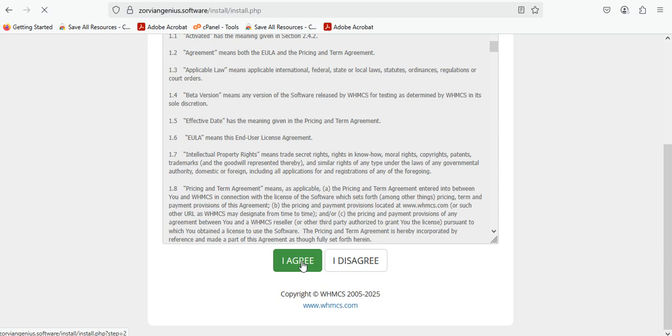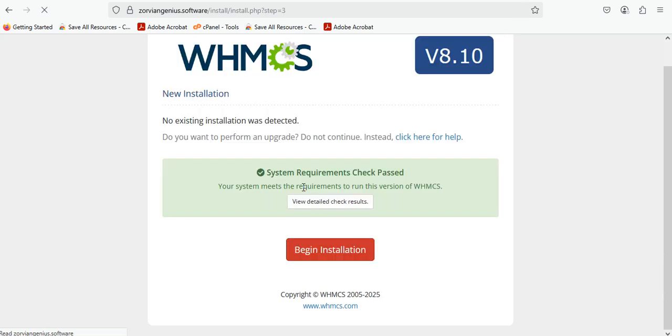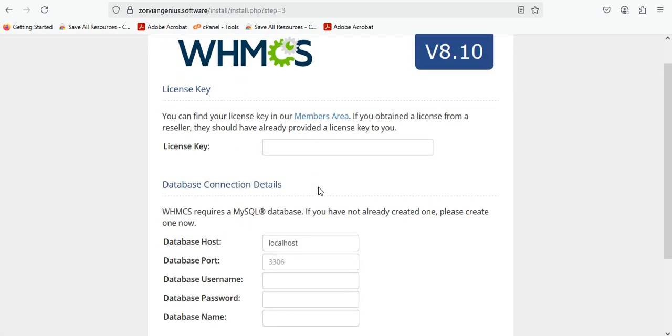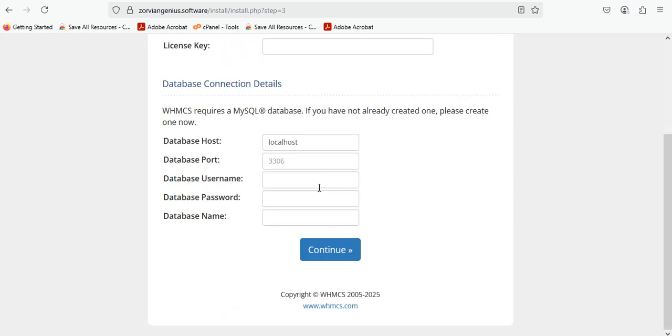Continue. They are checking the system requirements. Everything is intact. You continue. You begin installation. This is how you install your WHMCS. This license key is something I will be giving strictly to my students. Alright, then this username and password and all this database.